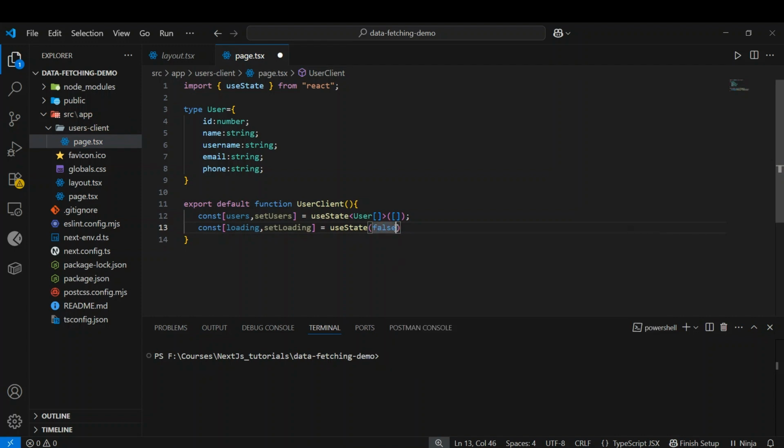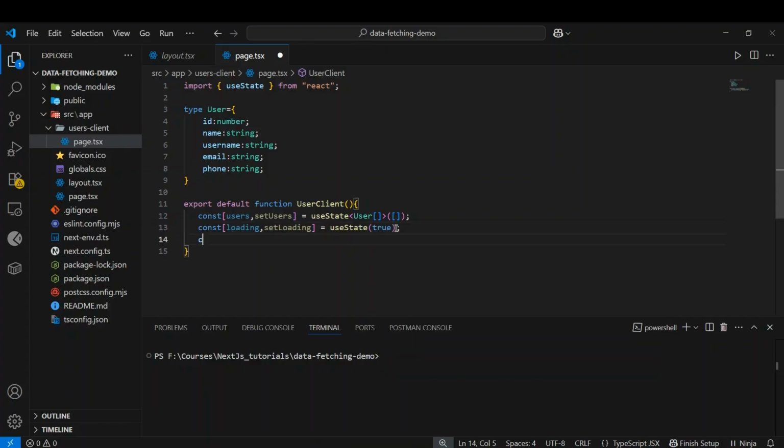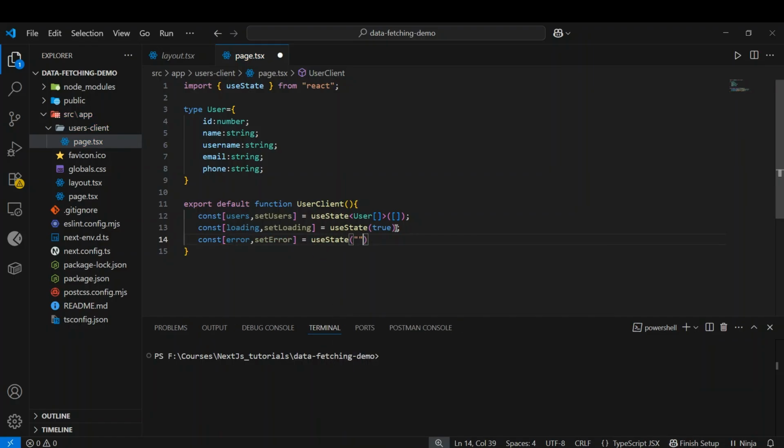Let me set it to true, so that it will display the message. Then we take another state for the error handling. So we can take the state setError. If we get some error, we can display it over here. useState with an empty error. Okay. Now this is a function in which we maintain three state variables: users, loading, and error.